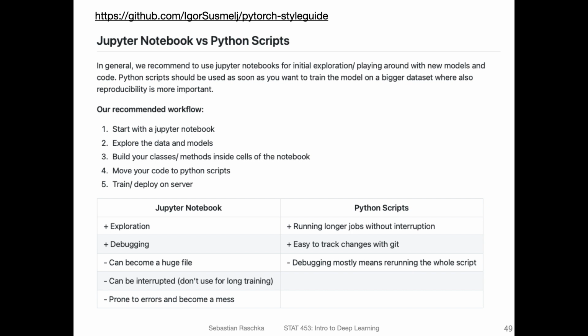One last thing about PyTorch and style and things like that. I found a very cool GitHub repository recently, a couple of months ago, where someone wrote down the best practices for PyTorch, and I thought that might also be something cool to look at. There was also an interesting section about Jupyter Notebooks versus Python scripts, and that's exactly what I was also recommending.